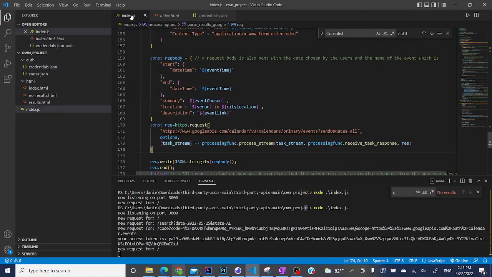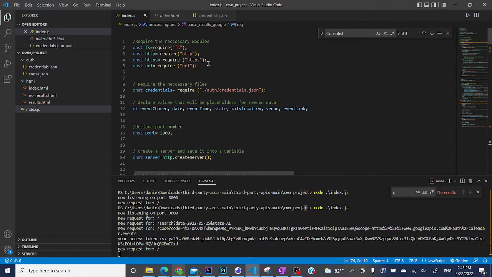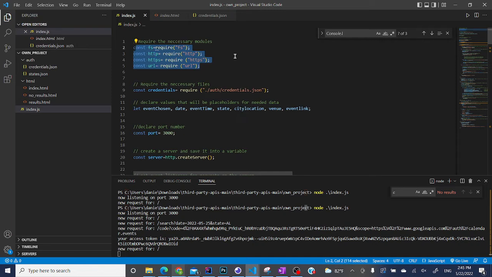The code could be found over here. So first, we require fs, which will allow us to create read streams and put that information into whatever files we need to send responses.